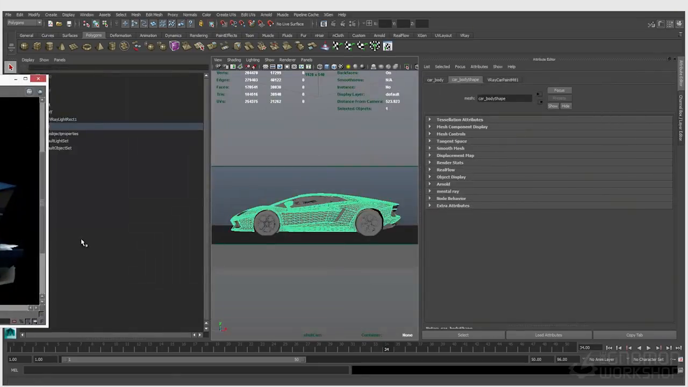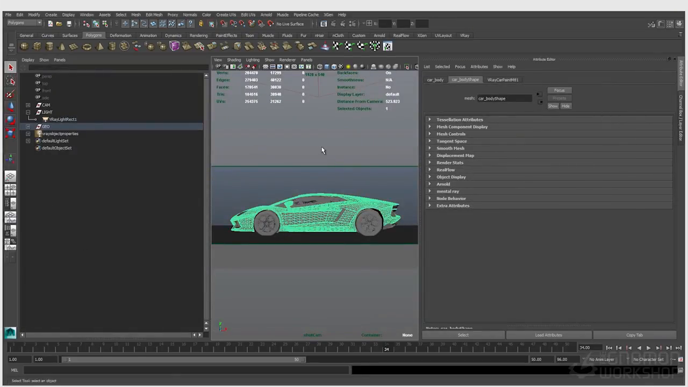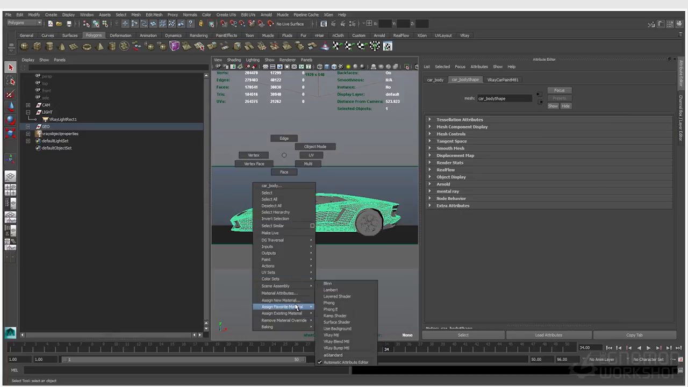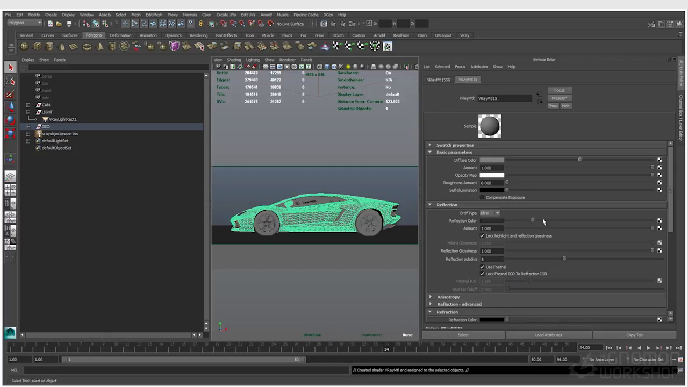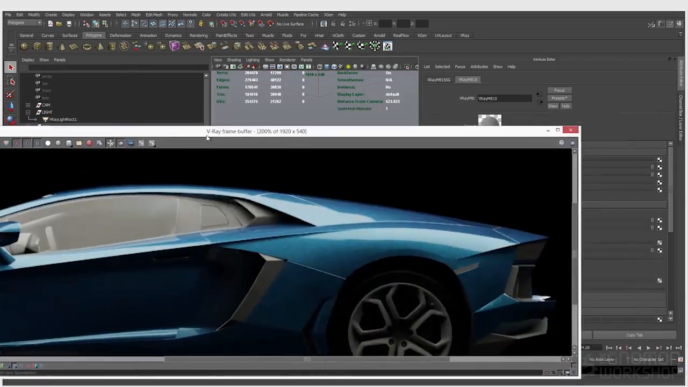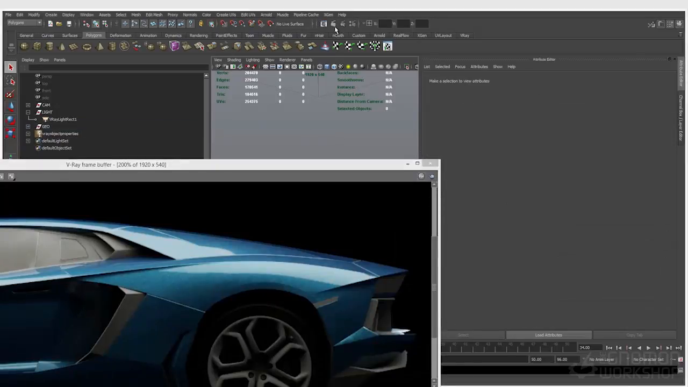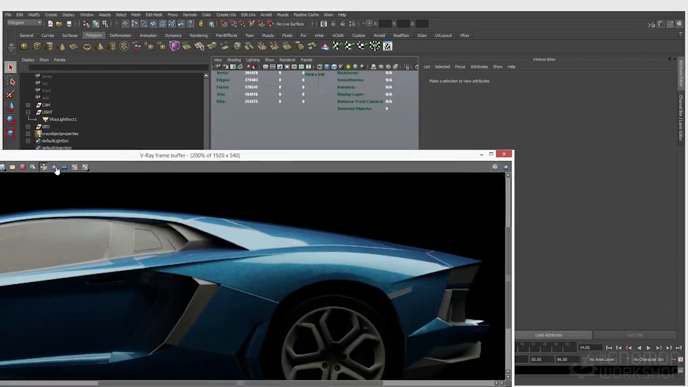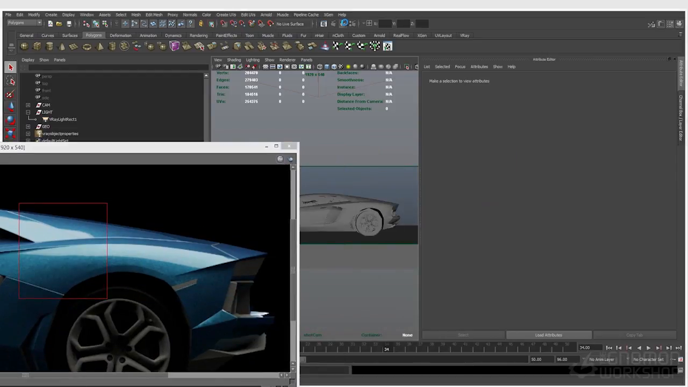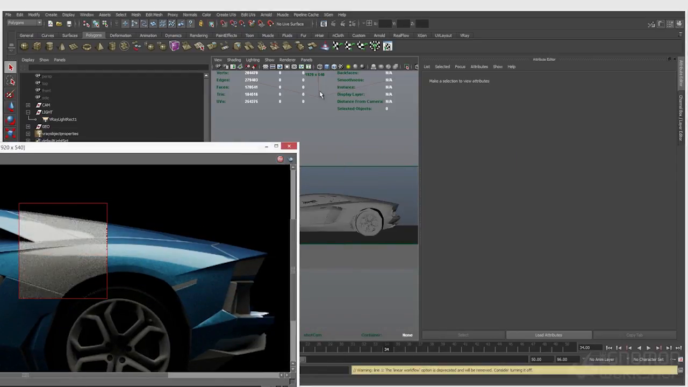So let's go ahead, and I'm just going to start by assigning a regular V-Ray material to this. I'm just going to turn up our reflection amount, and we can really just kind of see what the difference is. Let's get our IPR going here. We'll do IPR in this little area here. And you can see it's really those layers of reflection that really make the car paint so nice.